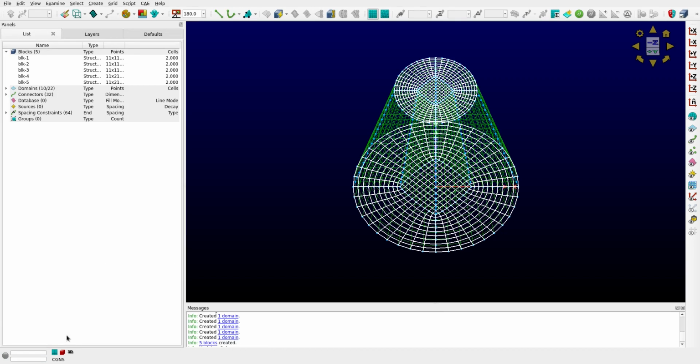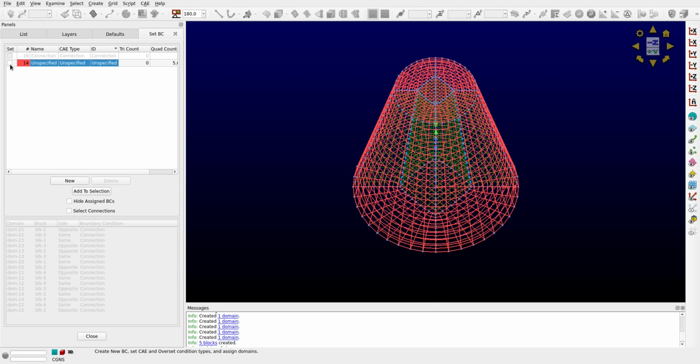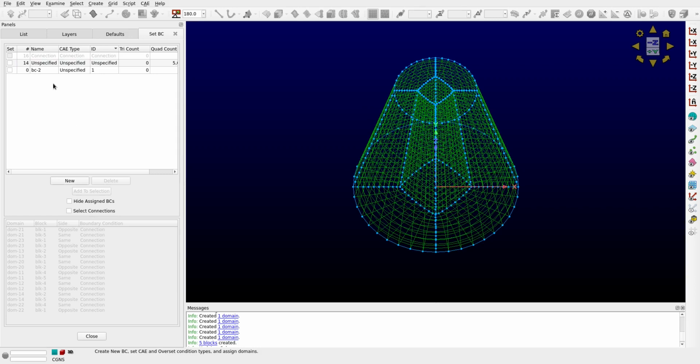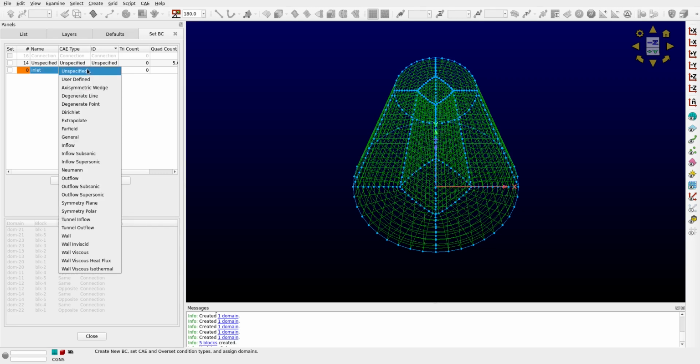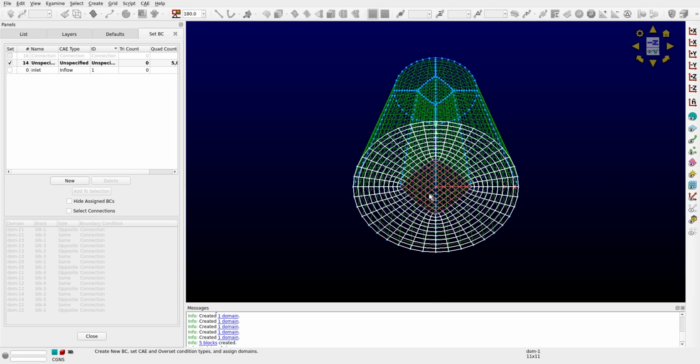To prescribe boundary conditions, we can go to CAE and select Set Boundary Conditions. Right now we see that all the domains have the unspecified type. To change that, we click on New, and this creates a new boundary condition. We'll call it Inlet, and for the type we can select Inflow. Let's say that the inlet will be at the bottom of the geometry. So we select all the domains at the bottom and click Set.